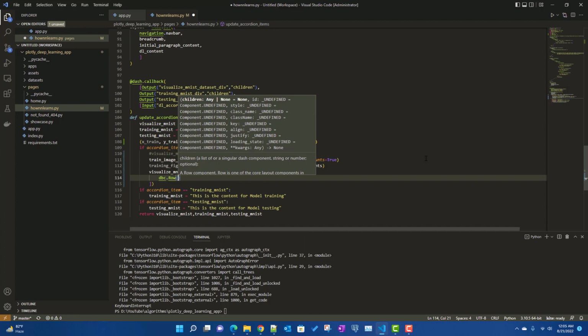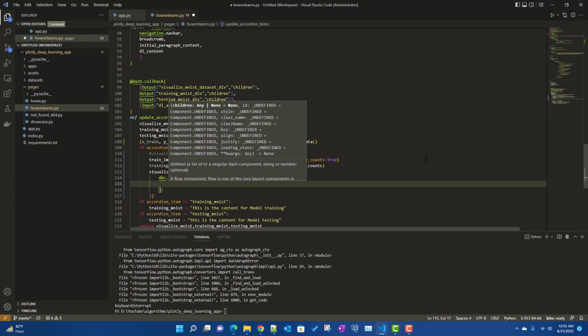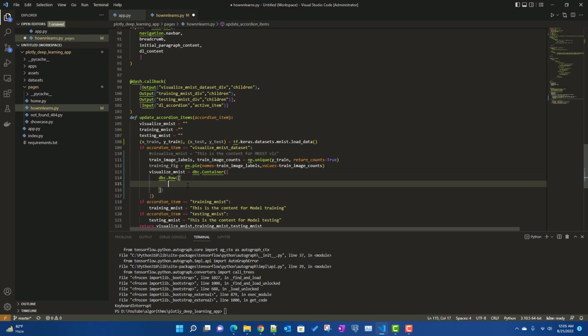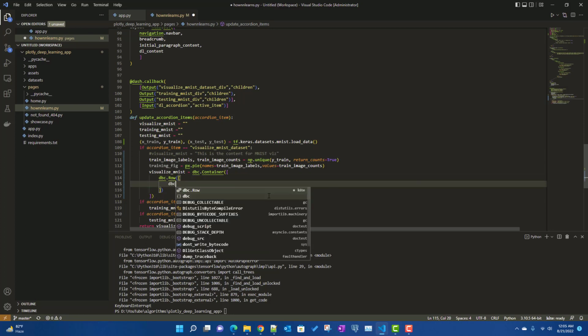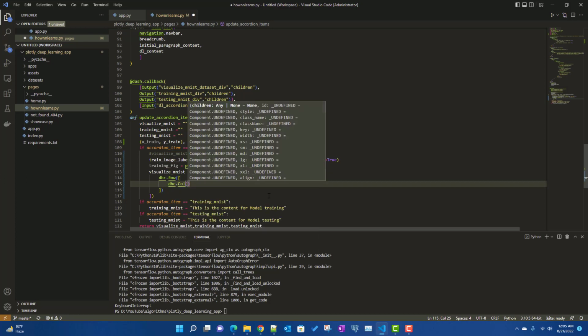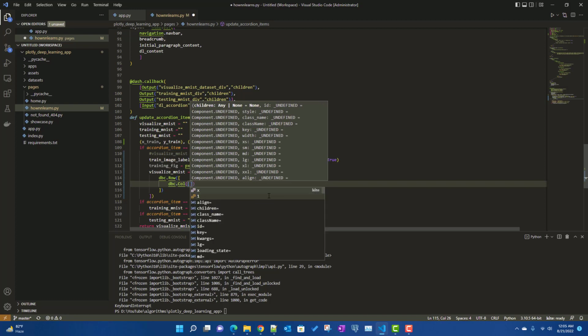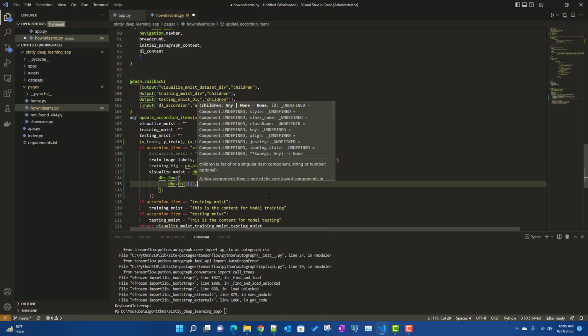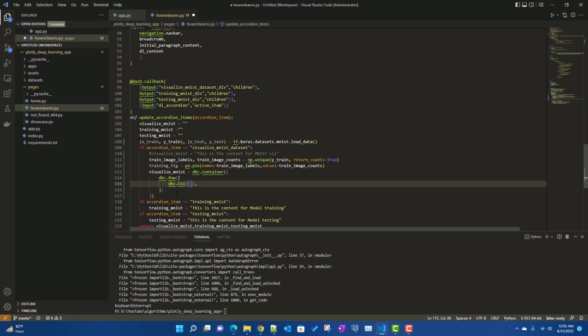Initially this first row will have two elements. One is the training dataset pie chart, and the second is the testing dataset pie chart. So inside that row, which is an array, I will have two columns, dbc.Col. One column will have the pie chart for the training dataset.